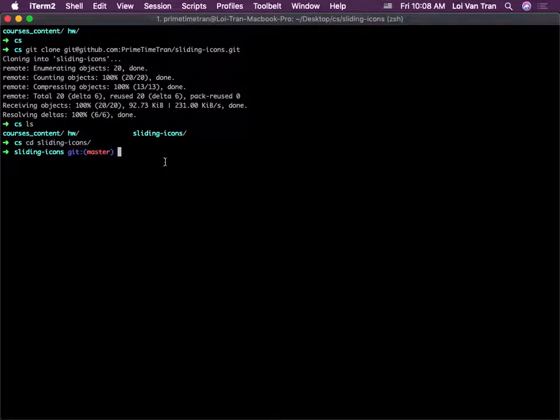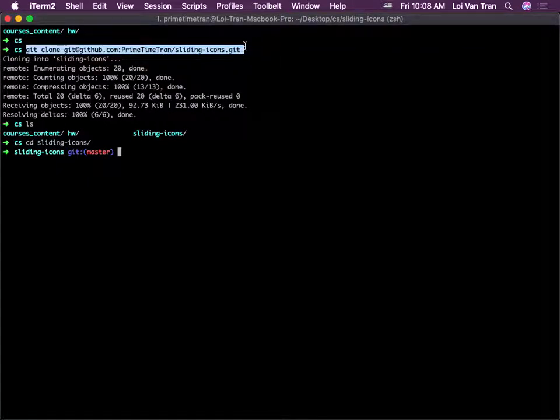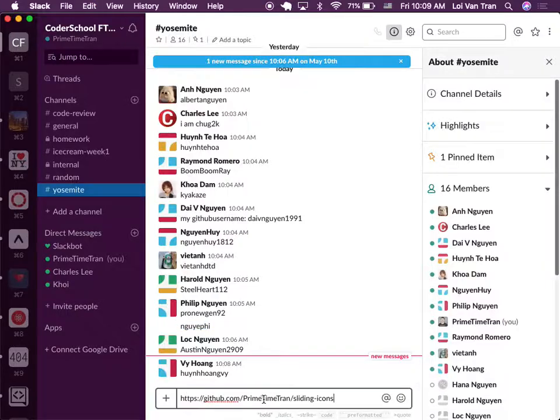But now this is a public repo, so I can't work on the master branch. So what's a branch? A branch is where our code base diverges to different people who have it on their computers. Everyone can have their own copy of our code base. Right now, because I gave you guys access, if you ran this command, git clone sliding icons, you would then have your own copy. In fact, I want you guys to do that right now. Everyone clone this repository. You can find the URL here in Slack.